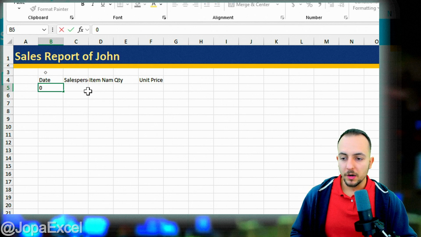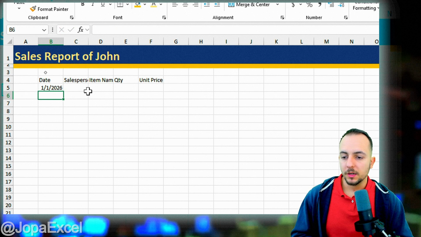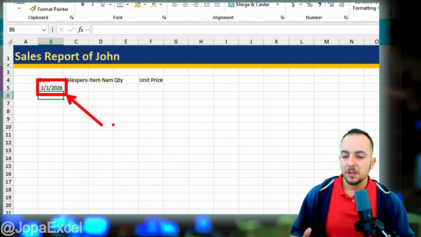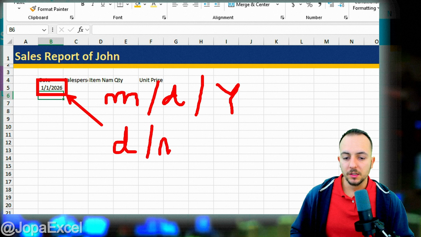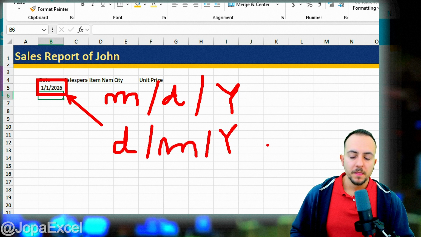Let's say on January 1st of 2026, hit enter, we sold an item. And be mindful about the date, guys, because it may vary, depending on the country. Sometimes the first number refers to the month, the second to the day, and the third to the year. But we know that in some countries we have the opposite. We have first the days, and then the months, and then the years. So it depends on your country, on your language, and so on.